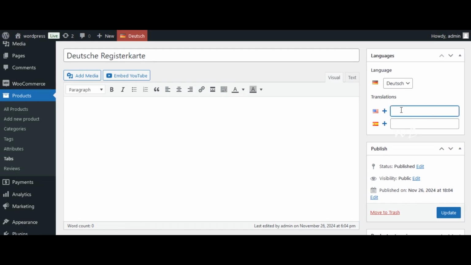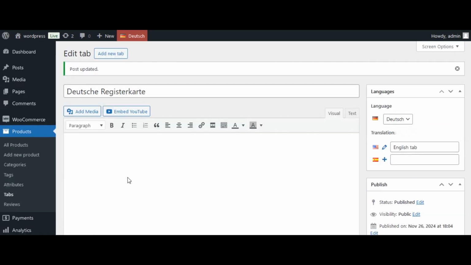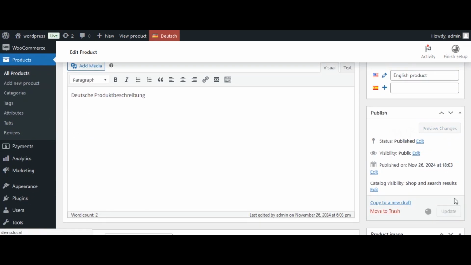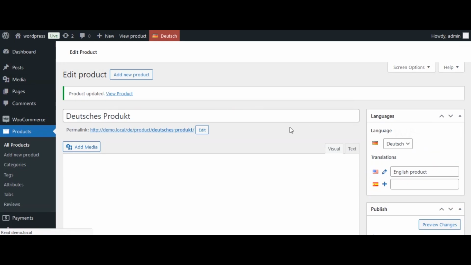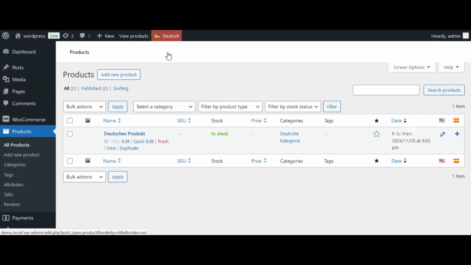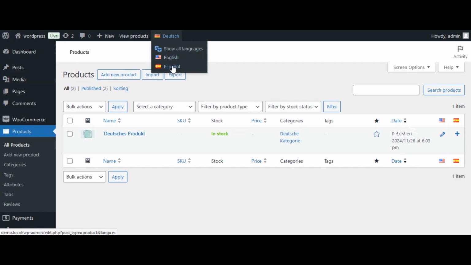Connect this tab to its English version. Connect this product to its English version. That's all. The same process we have to do in French language too.